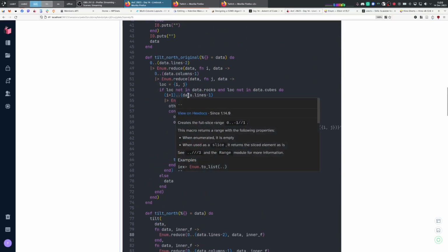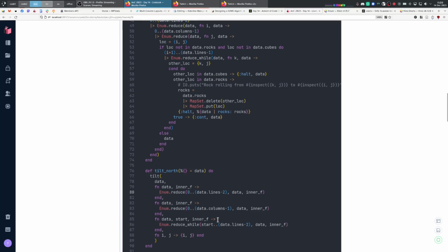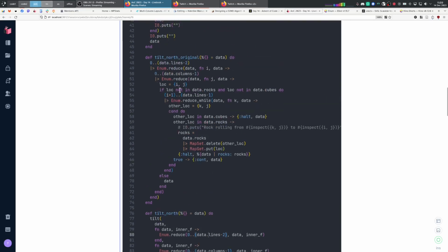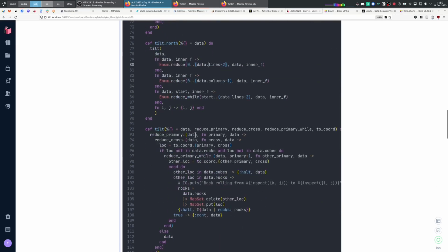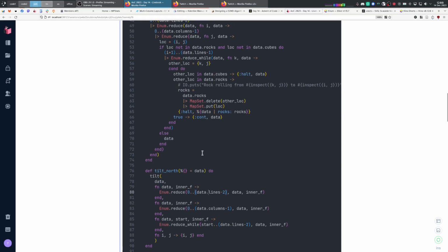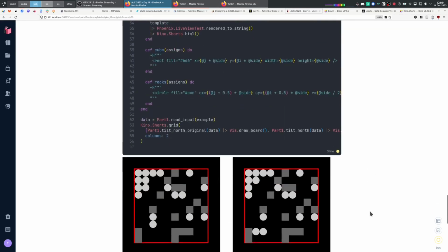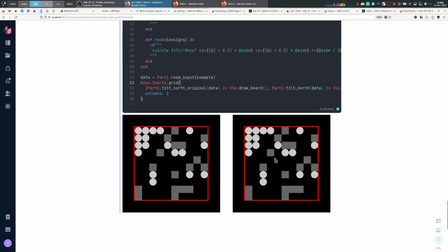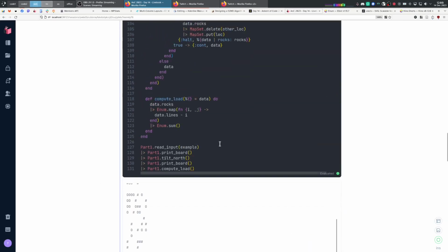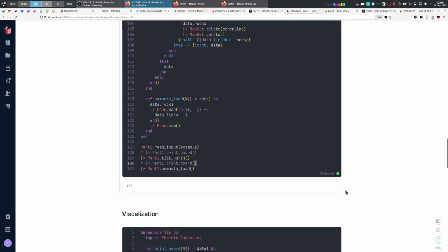Right? So here it goes from I+1 to data, whereas, so this is primary, this is cross. So primary goes to data lines -2, which is correct. And then here, there's no minuses. But where does the other location? Here. The other location goes to data lines -2. It should actually go to data lines -1. And now they're identical. And indeed, we get 136. We don't need to print the boards here anymore, because we have better visualization below.